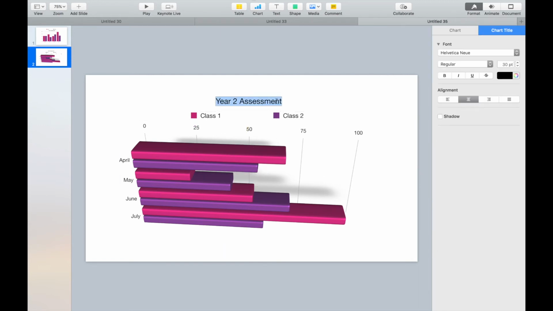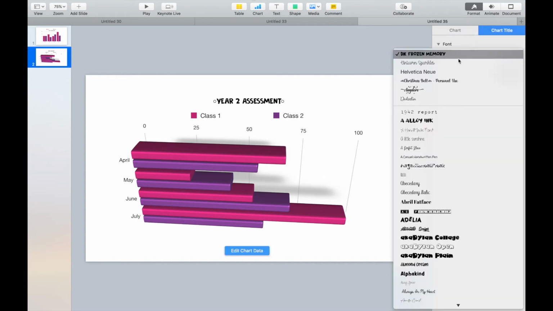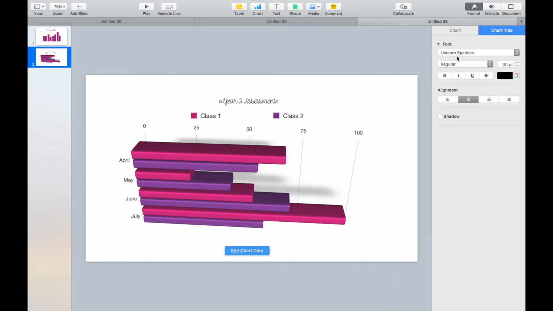And you can also change the fonts by clicking on the title and then selecting the Style tab to make the changes.